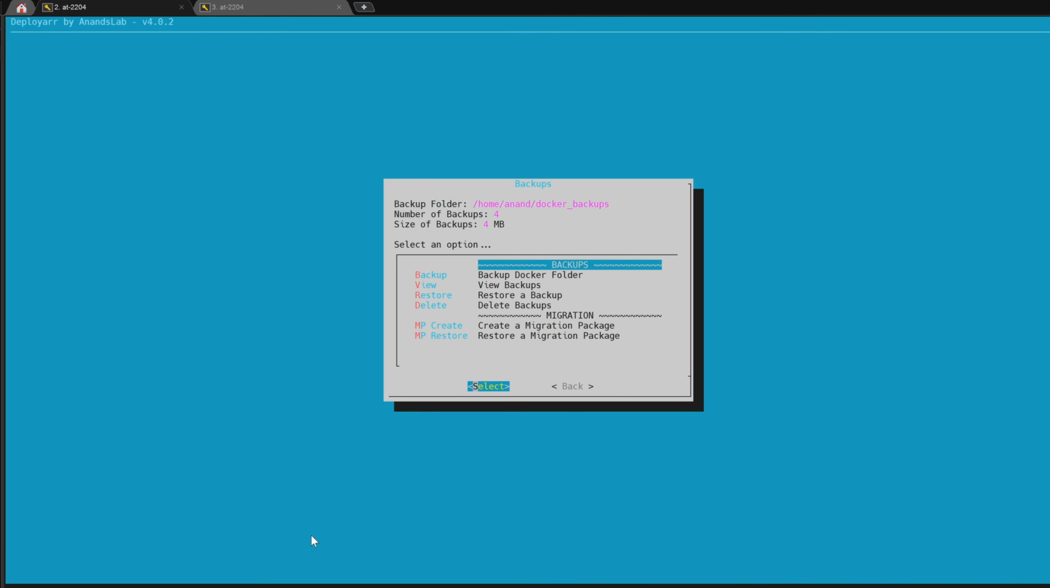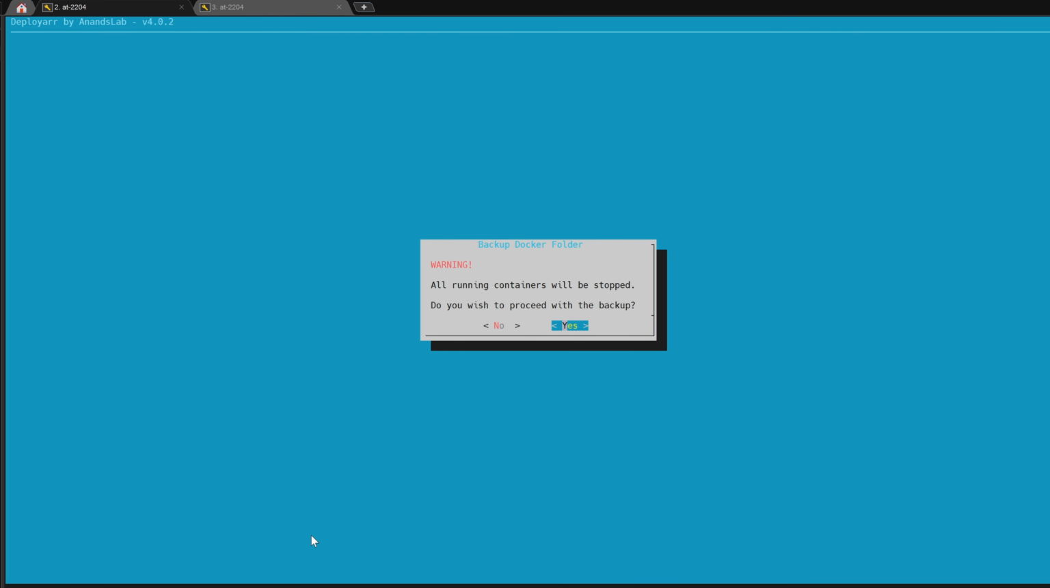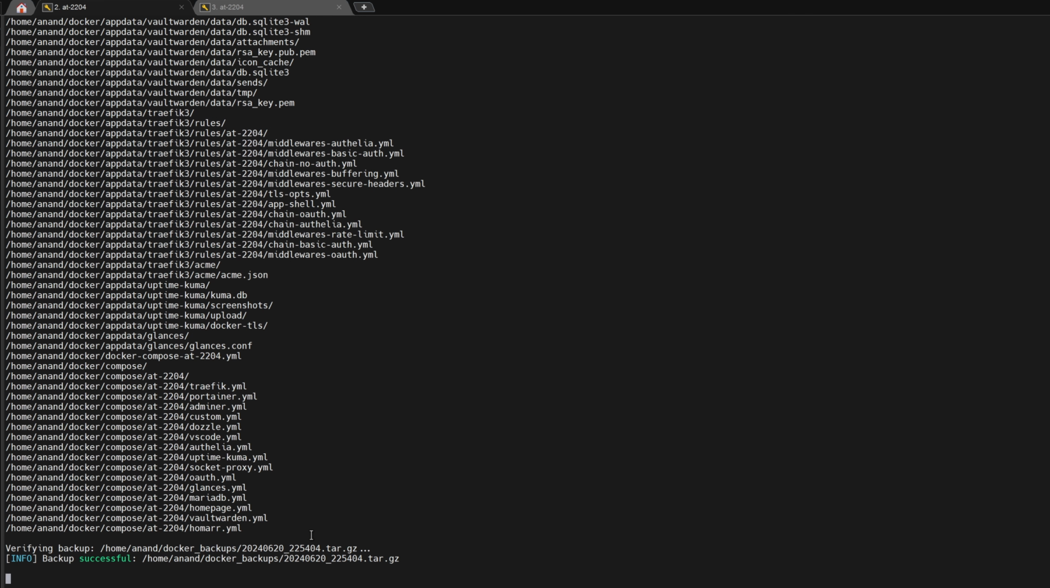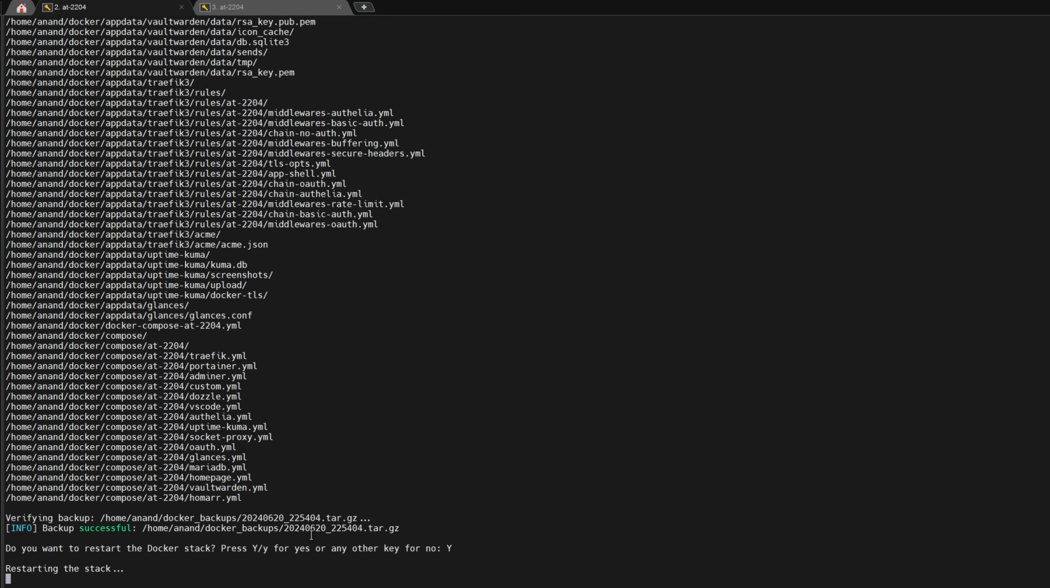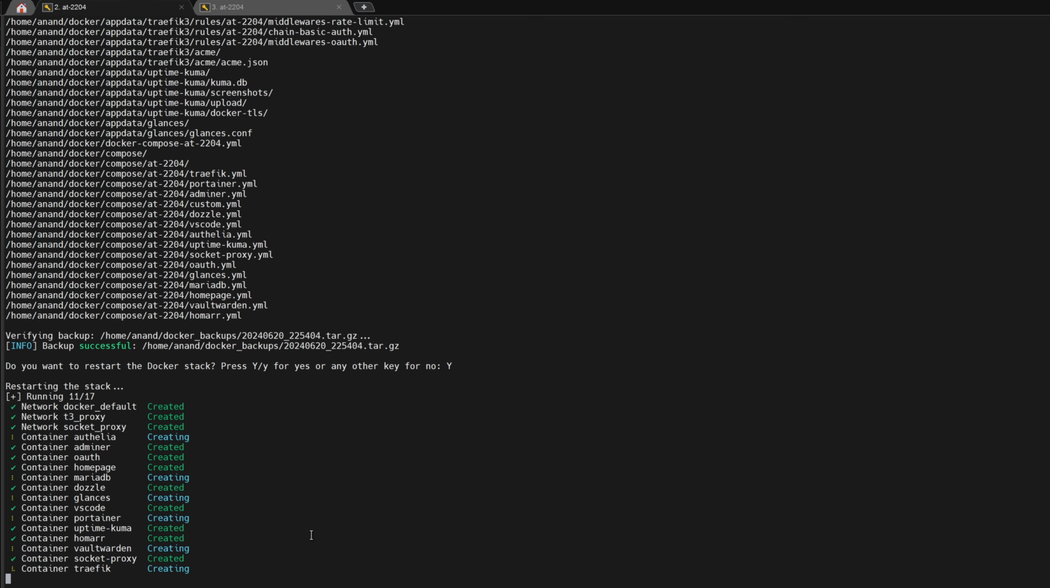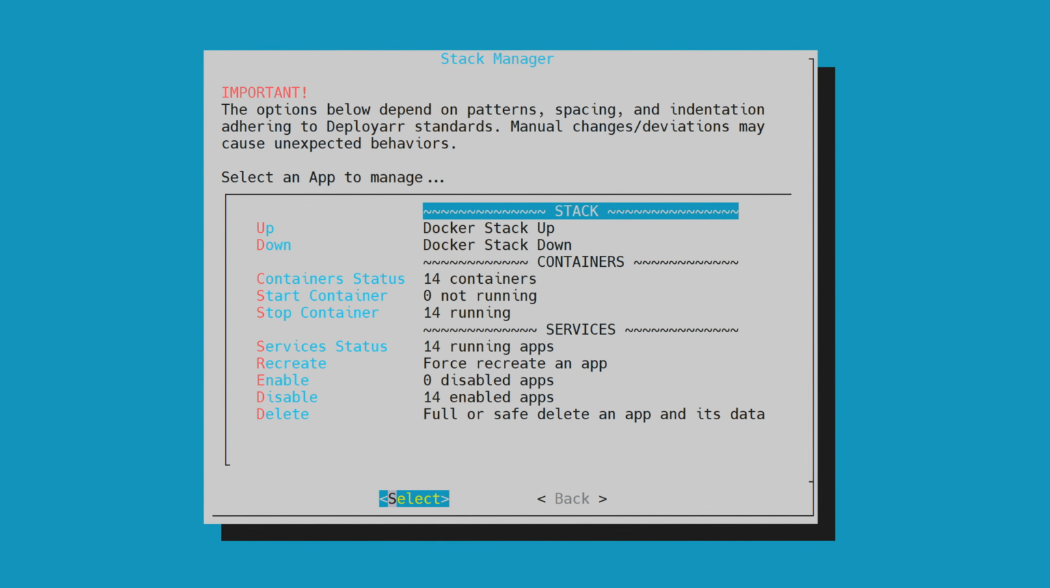Once everything looks as you want, you can run a backup right from the script. Then you can continue to mess around, and if something goes wrong, just restore the backup you made and you are back to where you were. There is even an option to migrate the whole setup to a new system. Just move the migration package, restore it on the new system, and you are back to where you were on your old system. There are a few advanced and convenience features.